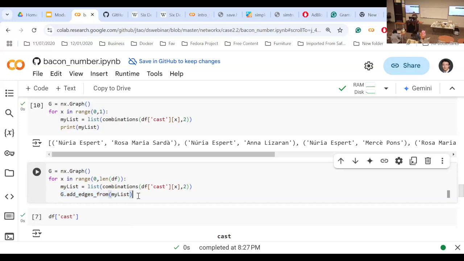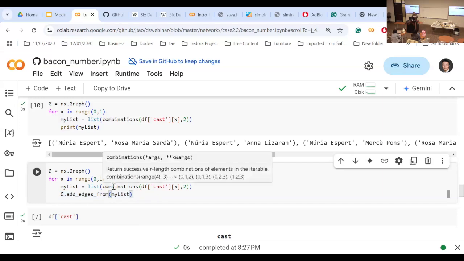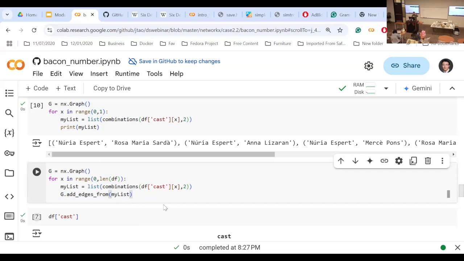Okay. If there is a movie played only by one actor or actress, it's fine, because this combination will return nothing. So it should not be active, because for this particular movie there's no way that this actor could be collaborating with others because there's only one actor. If you have more than one, I can find all the possible combinations and pair them up and create edges based on that. Okay.